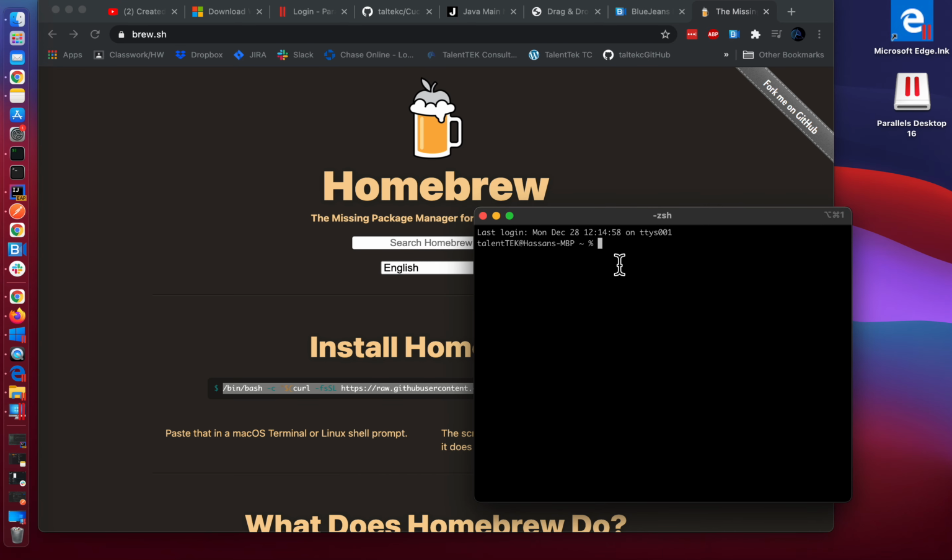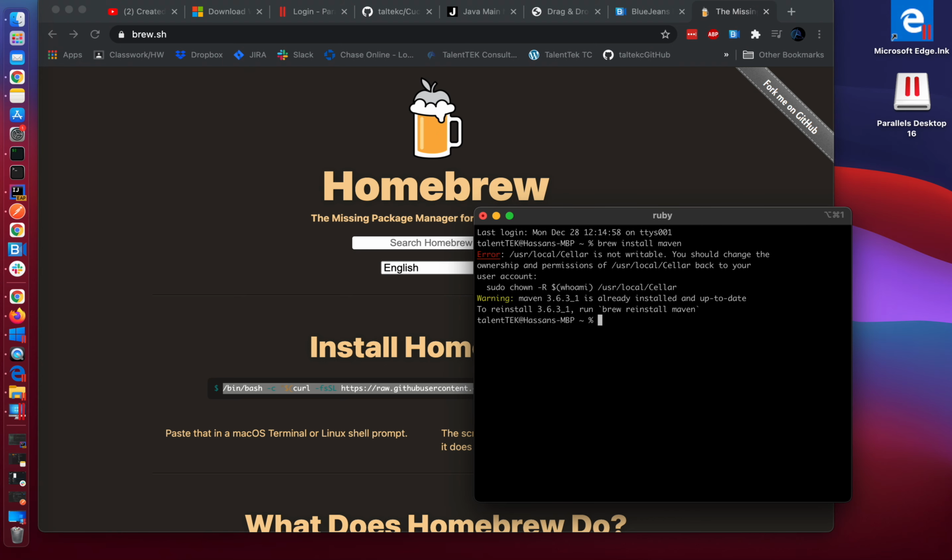Once Homebrew is installed, you need to run a command called brew, B-R-E-W, install maven. Since I already have it on my Mac, I'm going to get an error. As you can see, it says Maven has been installed and is up to date on your machine. So if you simply run this command, it will configure and install Maven on your local Mac.